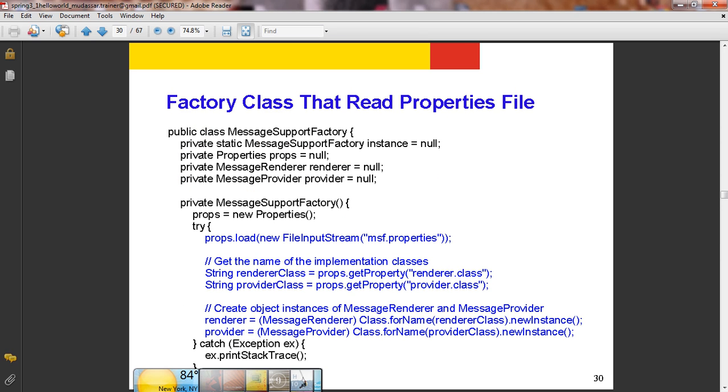Let's focus on this area. This is the constructor of the message support factory, which is our factory class. There's a class called Properties that deals with property files, so we create that first. We load the properties with the property file that we have created, msf.properties, via this line. The property file is loaded.